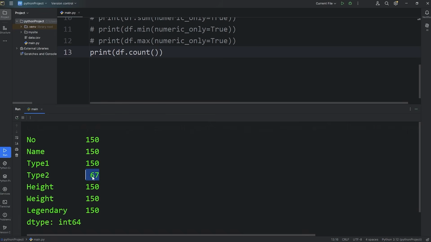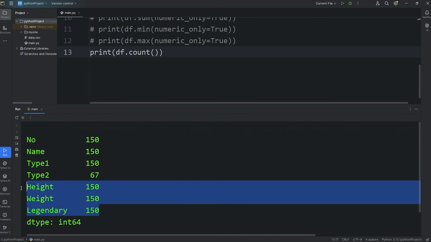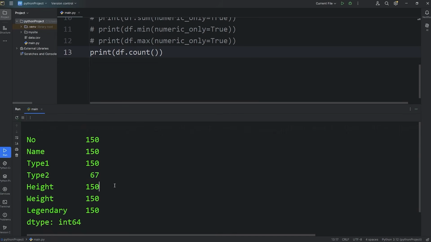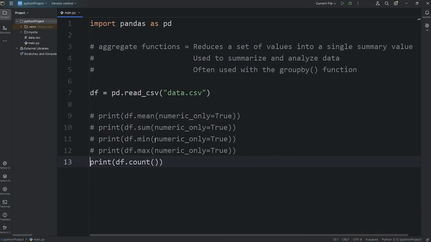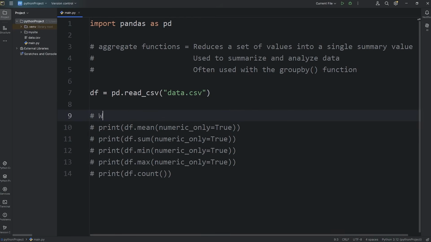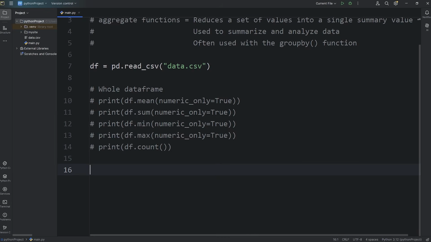Now, not every Pokemon has a type 2. That's why this is only 67. Count won't include any null values. That's why this number is 67, and the rest is 150. That's using aggregate functions with an entire data frame. These aggregate functions would apply to the whole data frame. The next set of aggregate functions will be for a single column.